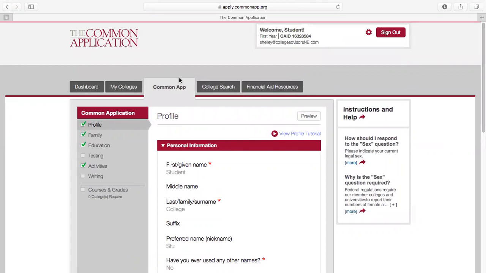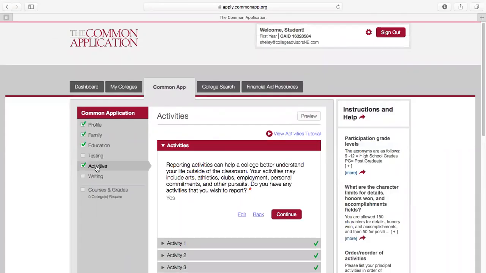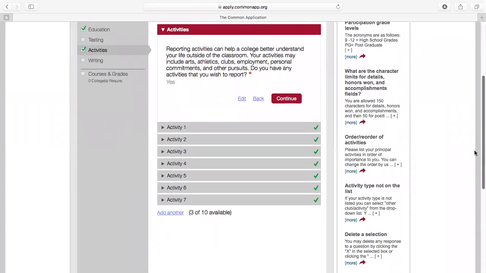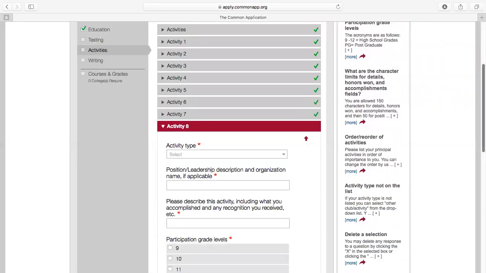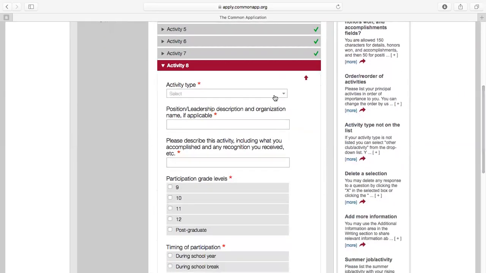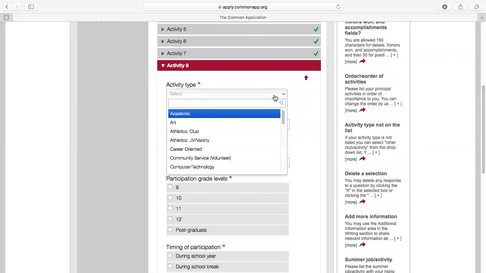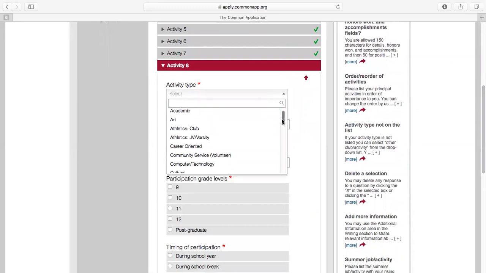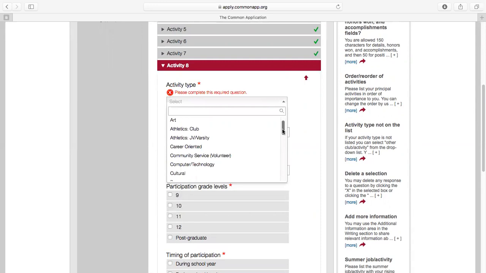So when you log into the CommonApp, you want to go to the CommonApp tab right here, go down to activity sections, and you can start building your activity section. When you first come in, there'll be no activities here, and you can just click here to add activities. You can add up to 10 activities, and you can see here the activity type. There's a large variety. So you can go through and take a look before you get started.